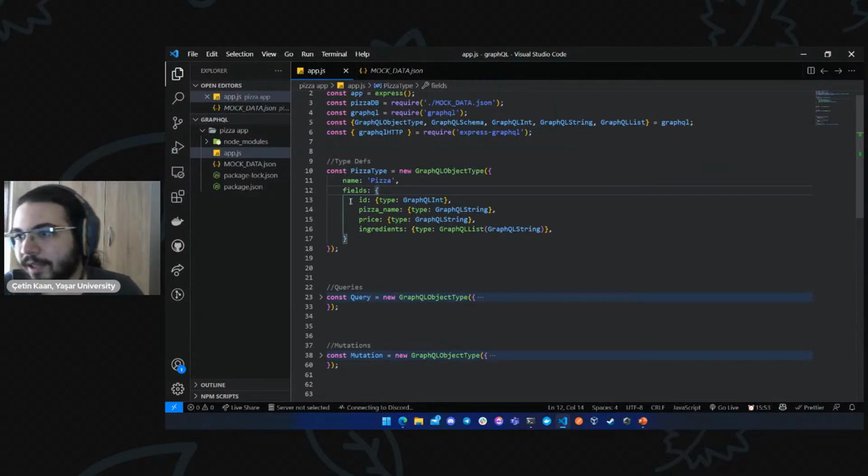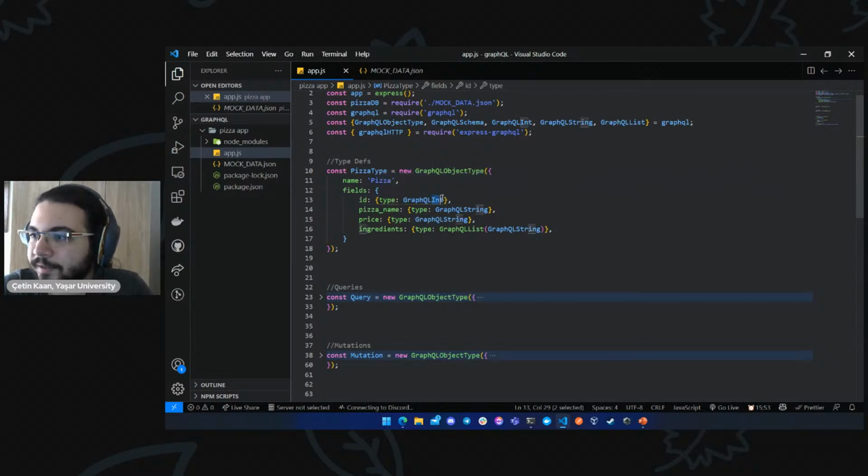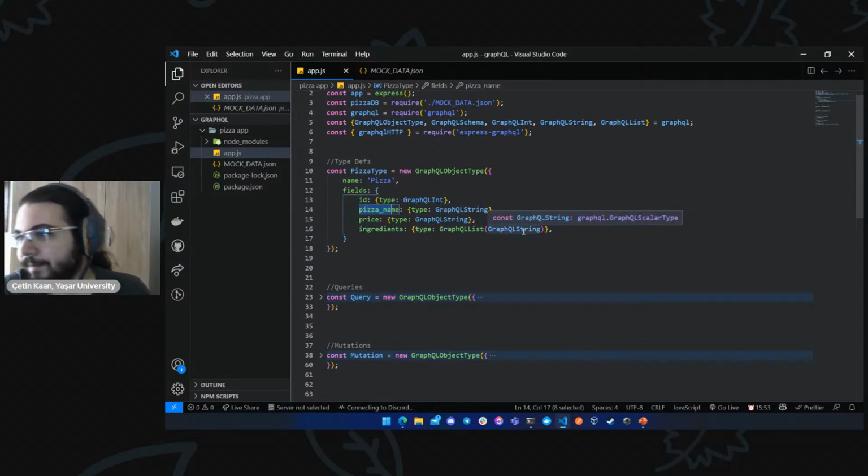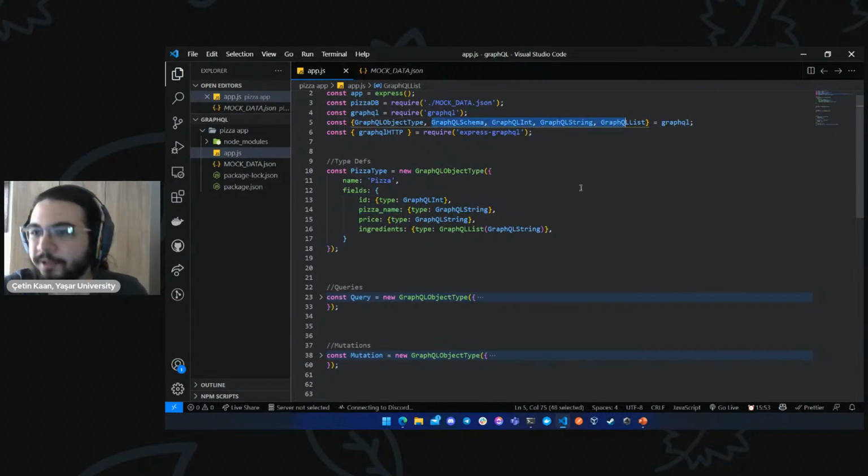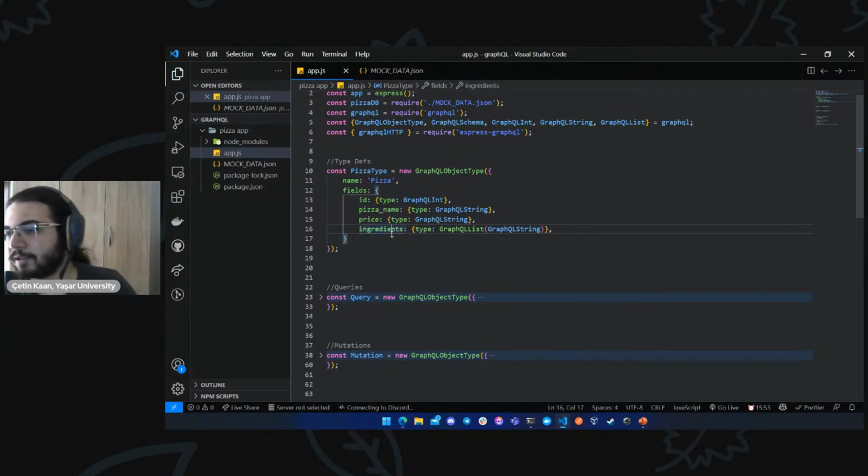So let's type them in here. We type id, which is of type GraphQLInt. This is just like declaring integers or strings in Java. Pizza name is going to be of type GraphQLString. Price is going to be of type GraphQLString too. And ingredients is going to be of type GraphQLList of strings. So that's why these are imported. And with this, we have successfully defined our first type, which is our pizza type.